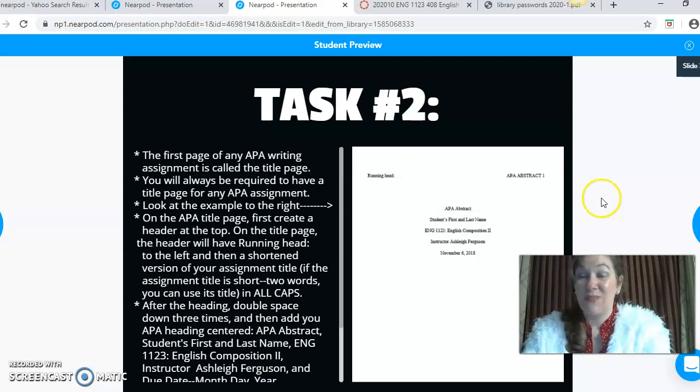Make sure you notice some things that are different from MLA. First off, the header in MLA is your last name and page number, but in APA it's different. In APA, on the first page, you put running head, only on the first page. And then you do not put your last name, you put a shortened version of your assignment title. If it's a short title, you can actually use the title, like our title is going to be APA Abstract. Notice it's all in caps, the header. Running head is only on the first page, but on the second and third page, you're going to have an all capitalized condensed version of your title. So APA Abstract 1, then 2, then 3 on the following pages.